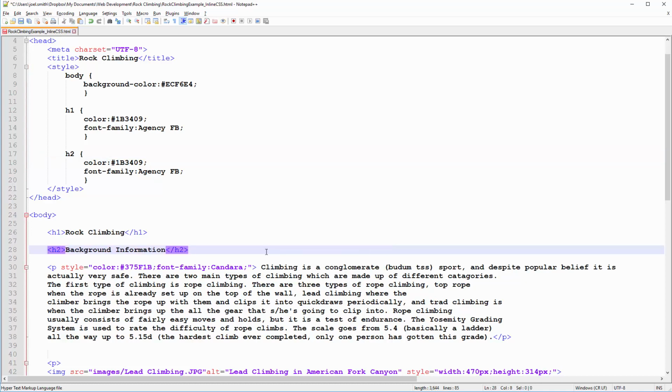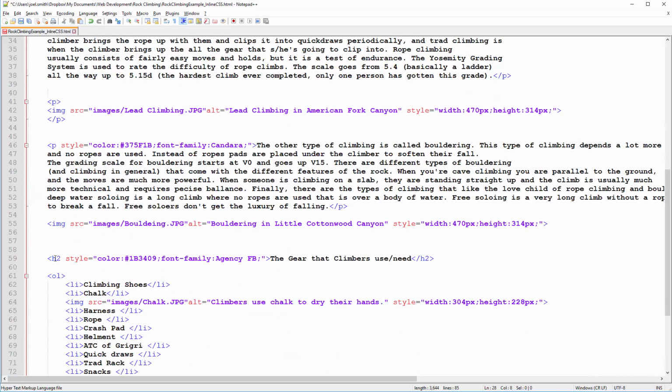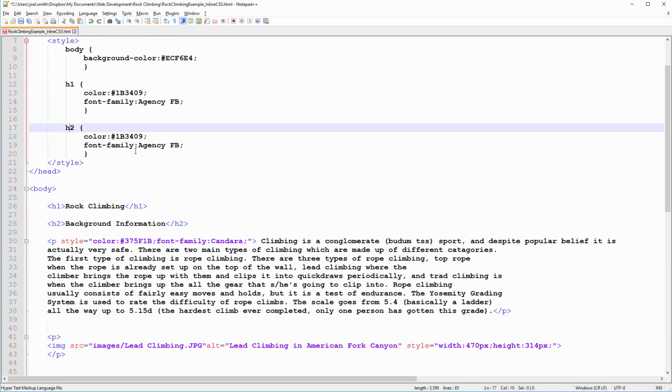So I'm going to get rid of the style attribute. Let me look for other H2s. There's another one right there. Is it the same? Yep, just the same. So I'm just going to take that one out. I've already referenced it up here with this. Same color, same font family.